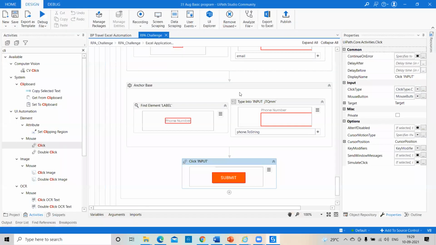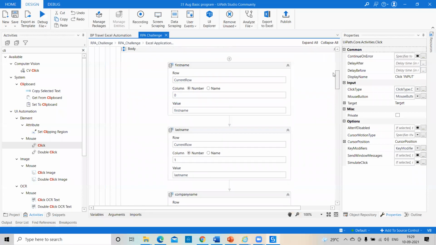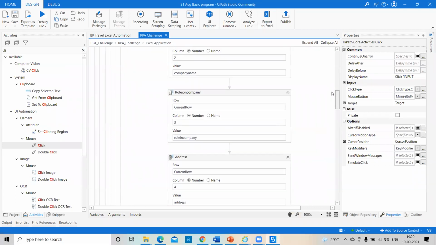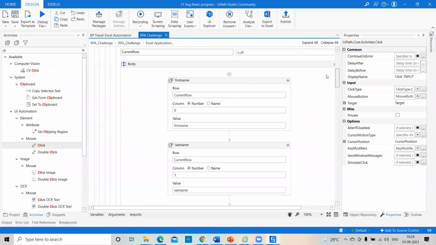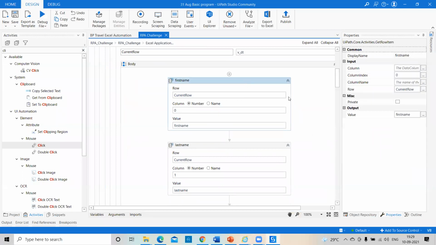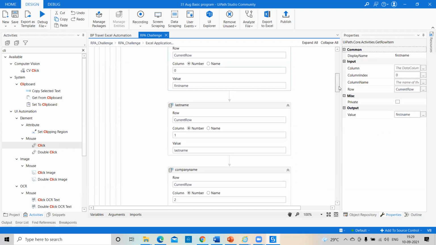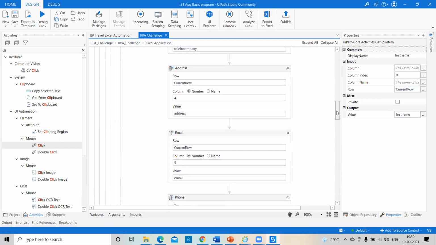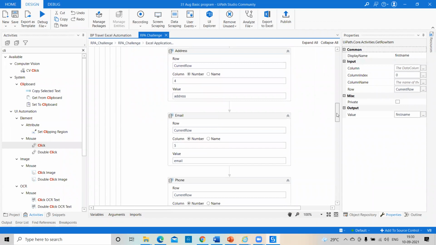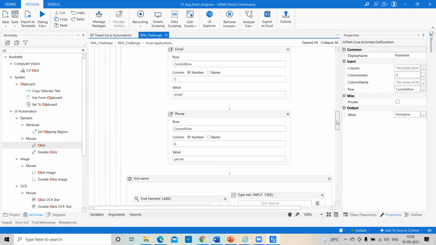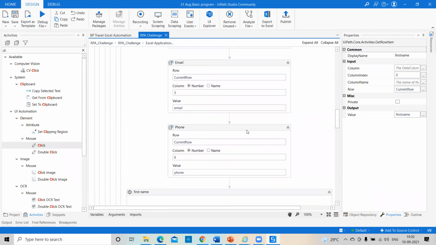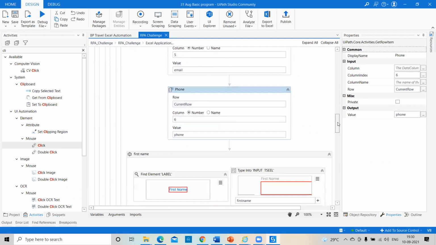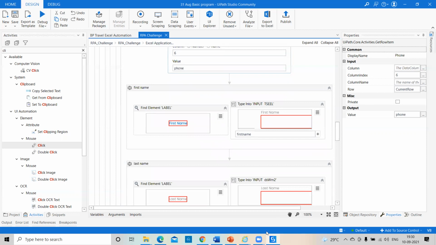So you come to the first part. So current row we are getting the first name. So in Excel sheet we have first name, last name. So that is the one, that is the two, company name, and third rolling company, fourth address, fifth your email ID, and sixth your phone number. Okay. So after that we'll check for this first name.